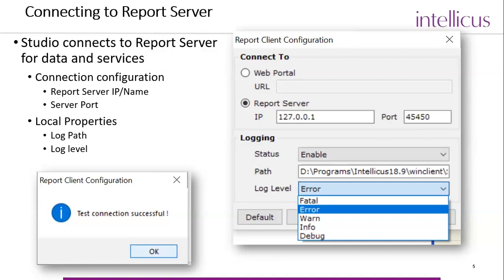Provide the IP and port number in the respective controls and then click on the test button. Once the test is successful, the message "Test connection successful" appears. Once you click on OK, you will be redirected to the Desktop Studio Designer.